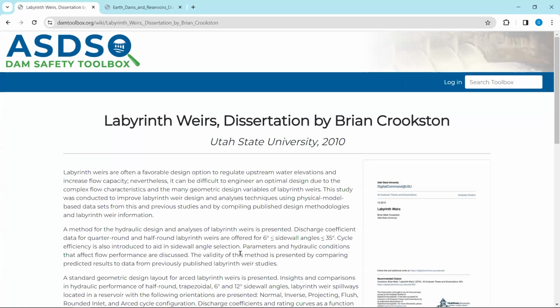So that's the Dam Safety Toolbox in a nutshell. I will stress that the content is foundational at this point. We're really just scratching the surface of its possibilities. And so at this point, I'll turn the time over to Andy to talk about how we can improve site content and expand it over time.